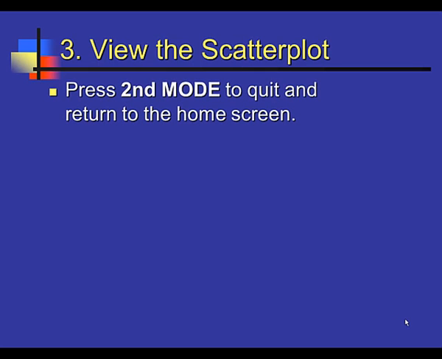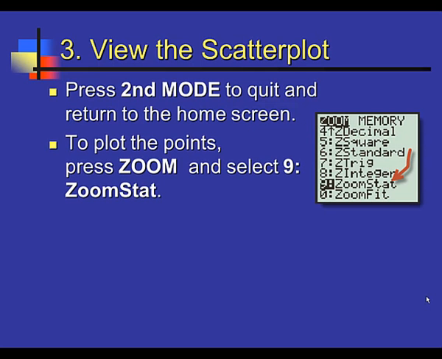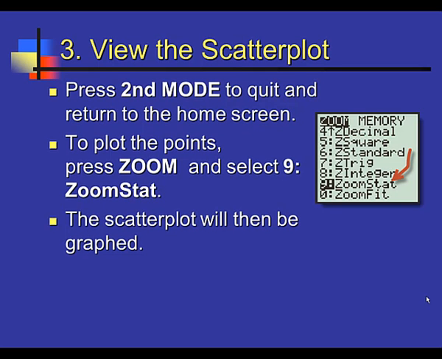Now we want to view the scatter plot, and to see it in the best view, we can press second of mode to quit and return to the home screen. And then we can press the zoom, which is on the top row of keys, and go down to number 9, which is zoom stat. The scatter plot will then be graphed and will be in the best viewing window for that particular data.